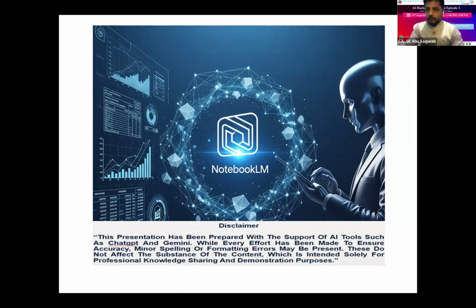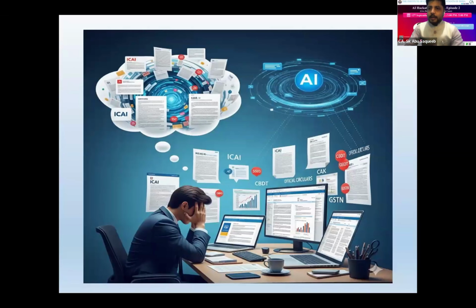So that's a disclaimer. And as a practicing chartered accountant, especially when you are dealing with your team members, your articles, your clients, and all the necessary inputs coming in from the Institute of Chartered Accountants of India, so many circulars from CBDT, GSTN, and all that keep coming in and piling up in your database. Daily some notification or circular is coming. So it is very difficult to keep yourself updated.